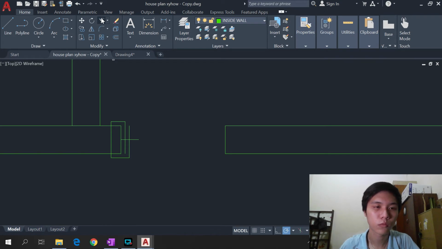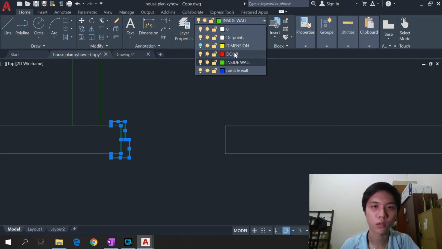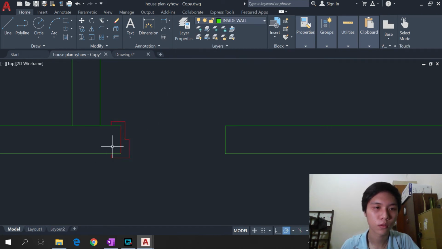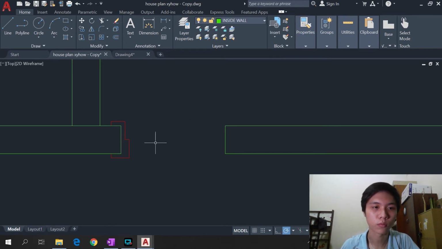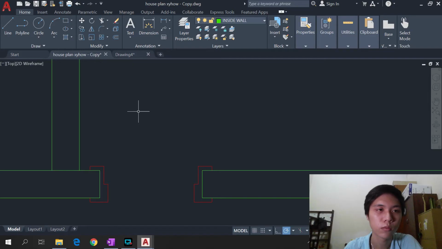And then we can trim off this excess line. And then this is in Doorjamb. Then we need to change it to the layer for door. And this is not for the door, we need to change back to inside wall. So the Doorjamb is done for the door opening.